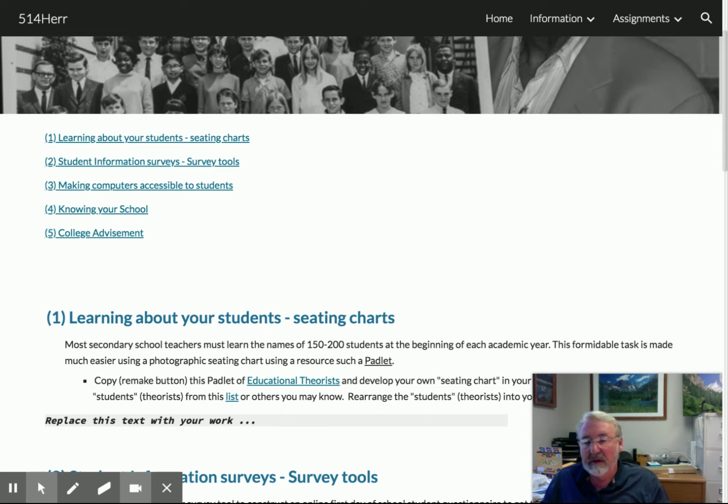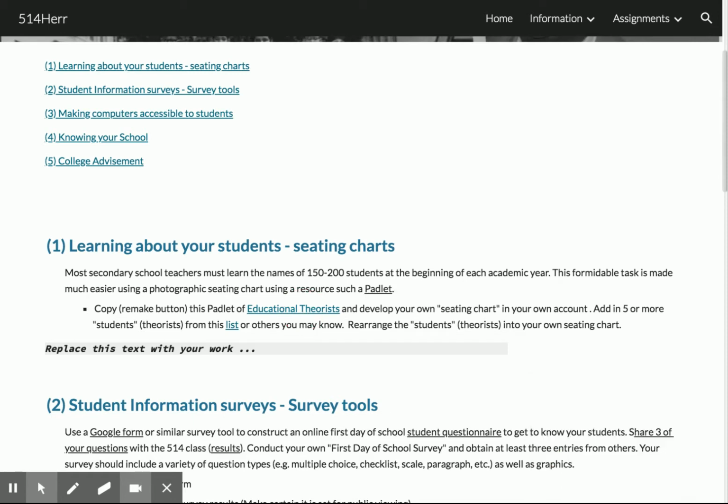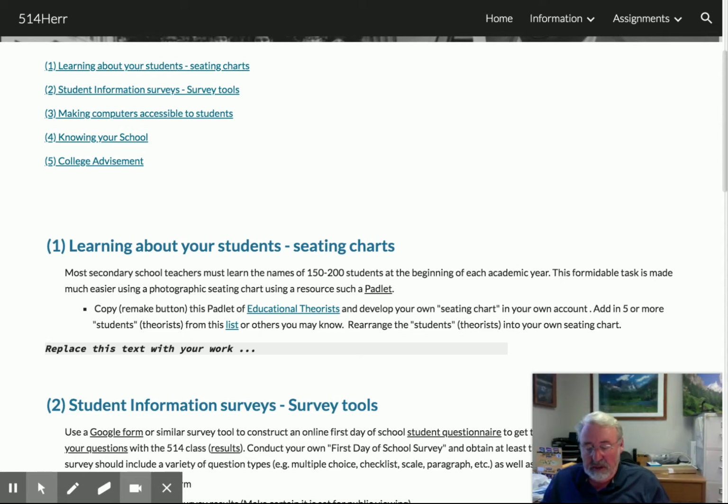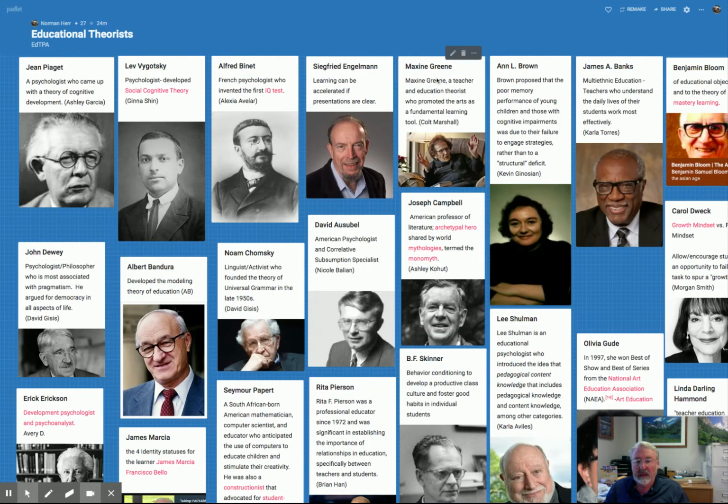Seating charts are a great way to connect faces with names. And so we're going to use a resource called Padlet to develop that. If you click on the link here, which says Educational Theorists, you're going to end up with a screen which shows a variety of educational theorists and just a brief synopsis of one of the things they're known for. So what we're going to do in this case is make a copy of this.